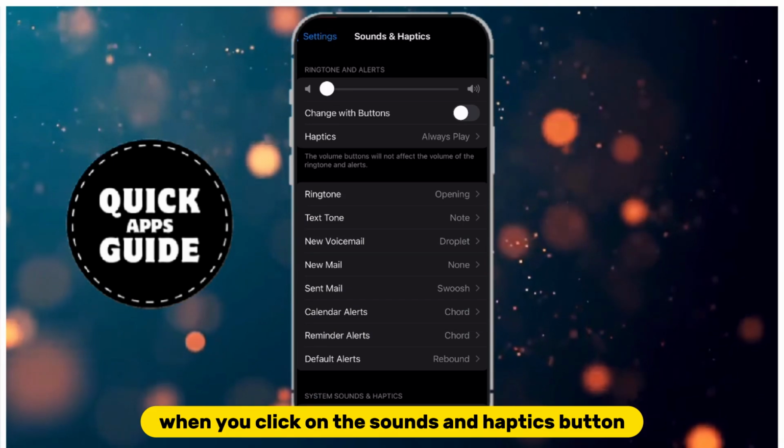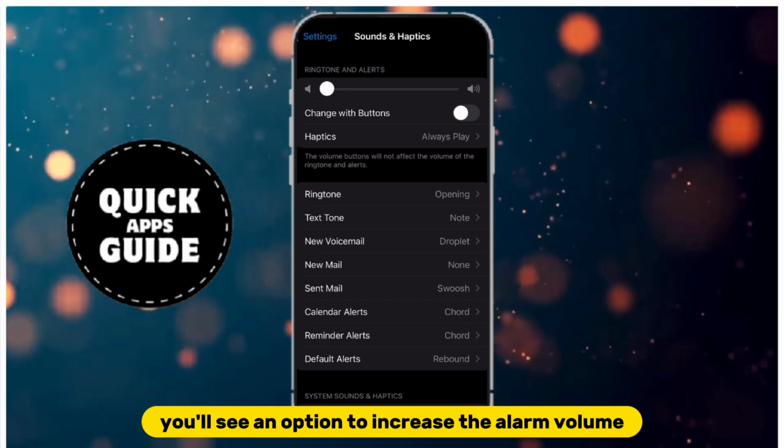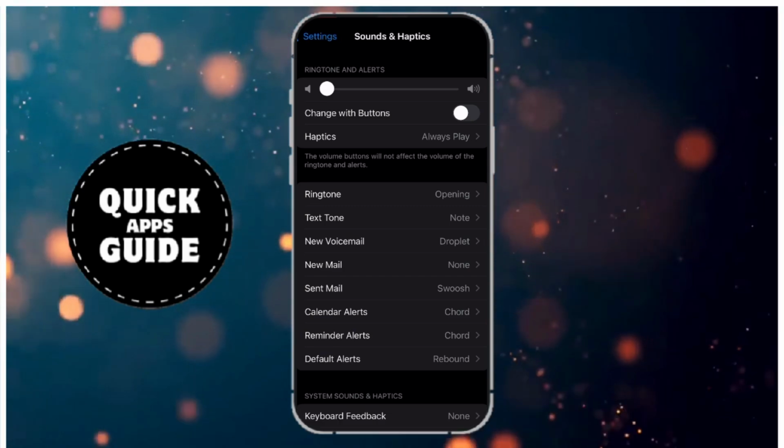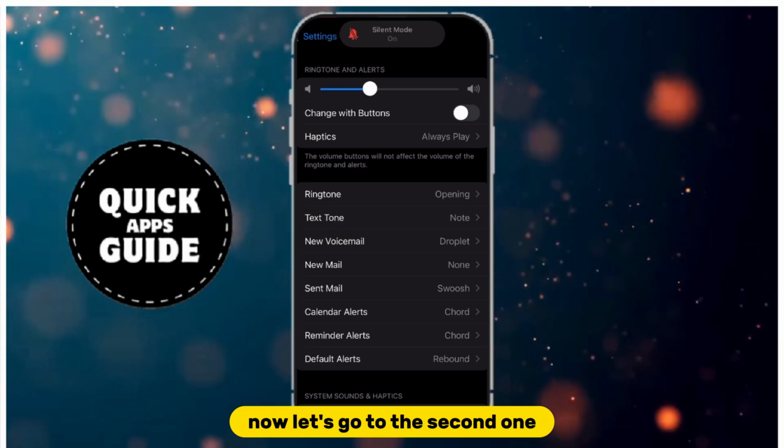When you click on the Sounds and Haptics button, a page will open, and at the top of that page, you'll see an option to increase the alarm volume. Just increase it as much as you want. That was the first method. Now let's go to the second one.